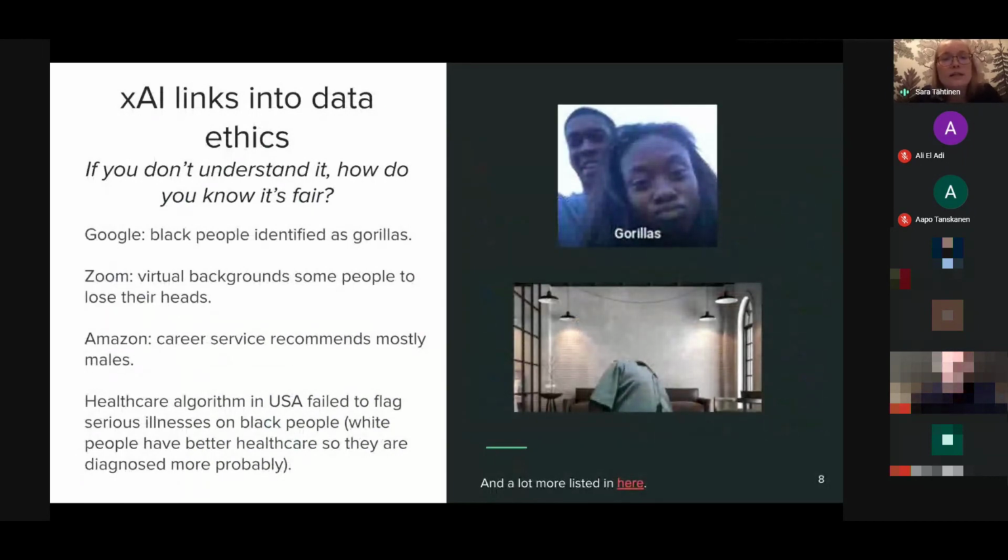Then these explainability methods are directly linked to data ethics, because if you can't understand what your model is doing, how do you know it's fair? There are these typical AI blunders from previous years. For example, Google identified Black people as gorillas, and then Zoom with virtual backgrounds made some people that were very Black or very white lose their heads.